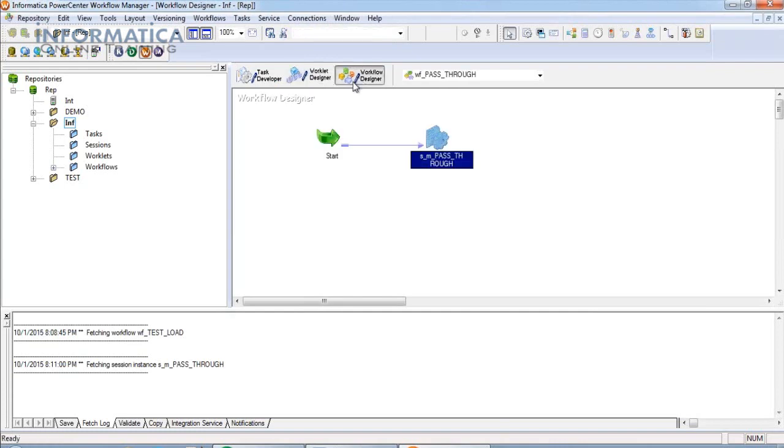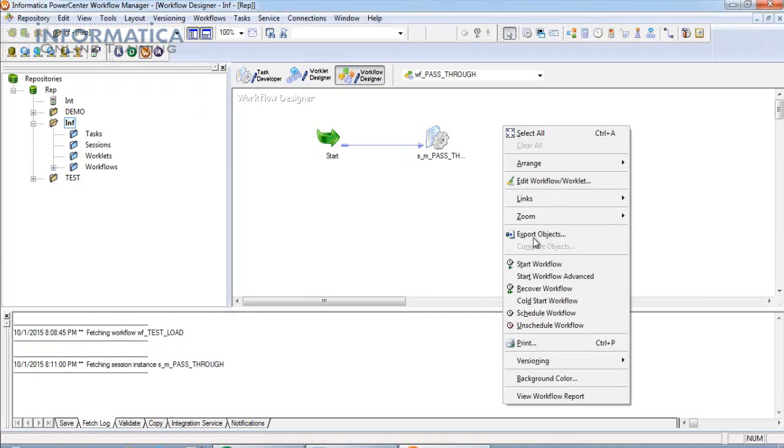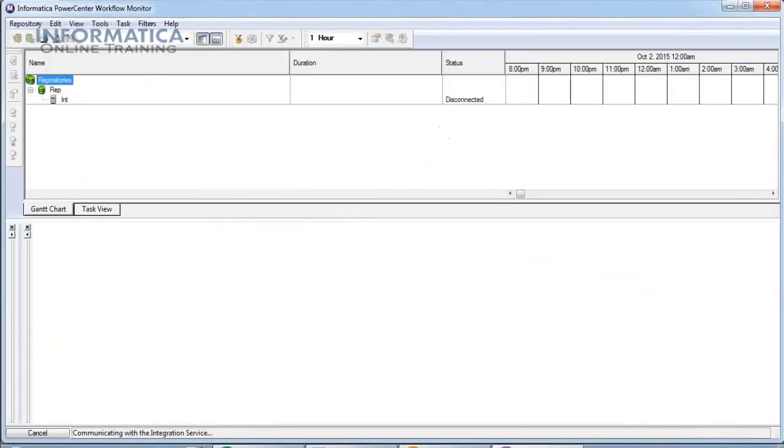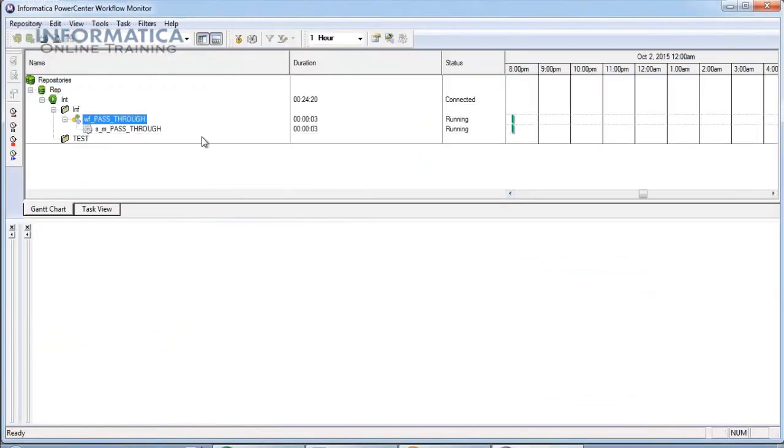Next, we will see how to execute this workflow. Just right click on the workspace and you can see the option Start Workflow. As soon as you trigger the workflow, the Informatica Workflow Monitor pops up. You can see the status of the workflows that are running in the Informatica PowerCenter Workflow Monitor.